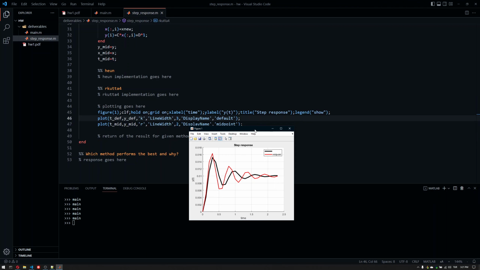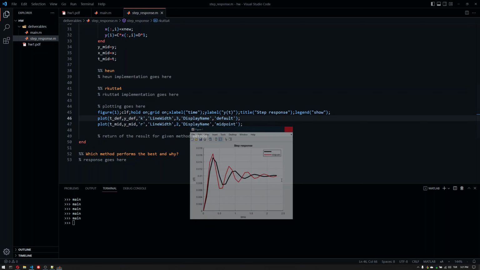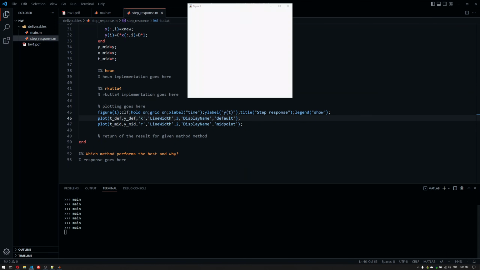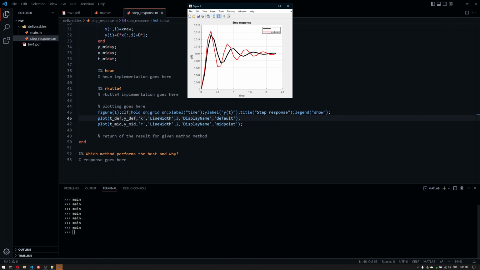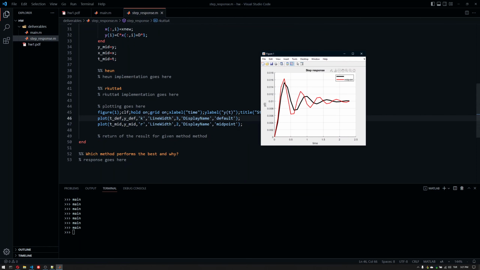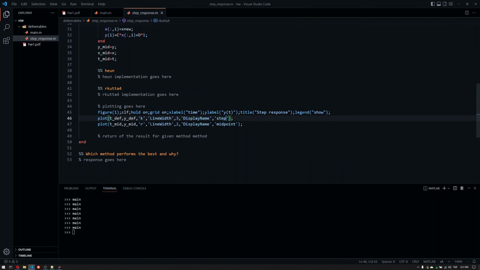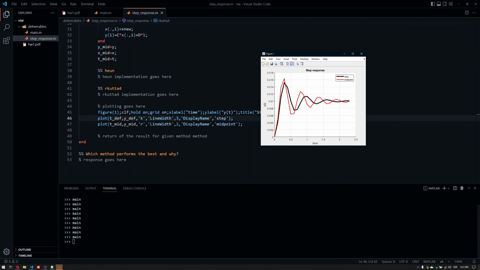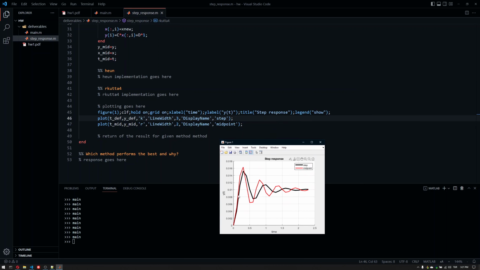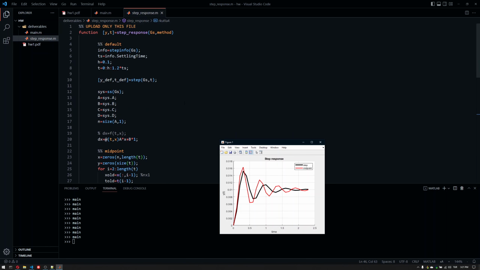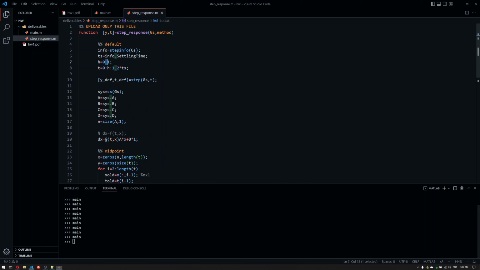So we have the... Oh. Why did it not show up? Maybe because it's a keyword. Interesting. Well, let's call it step. It doesn't really matter. We can see that the step response is kind of interesting. And we can basically tune that for 1 second.